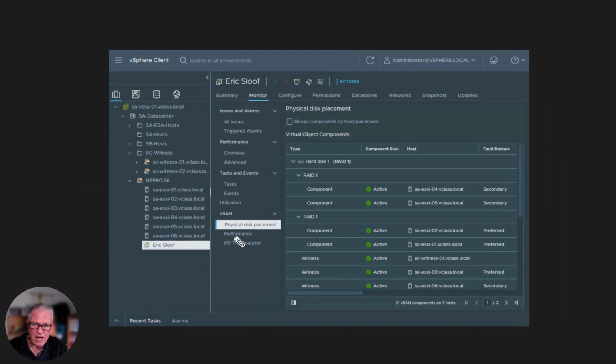So in the vSphere client, we can see that we have created a cluster and I'm hosting a VM, the Eric Sloof VM, and I have 6 active hosts in my cluster. This is my witness node. When I select the VM, I go to the monitoring tab and I go to physical disk placement. I can see that all the components of this VM are active.